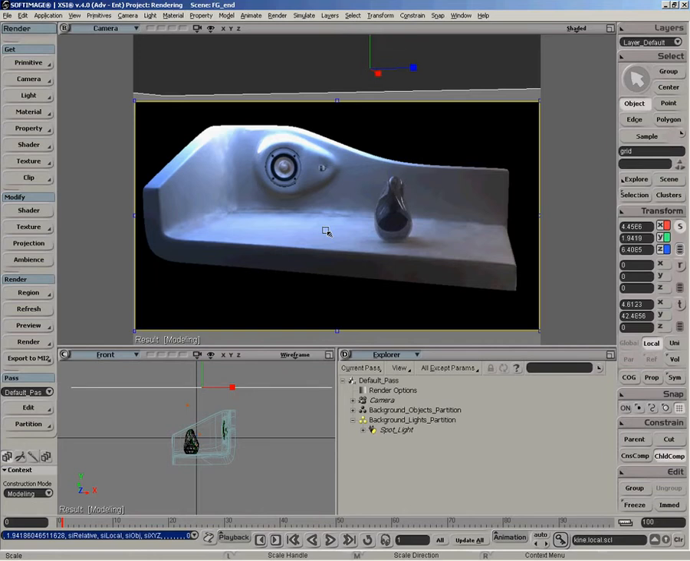Now, ideally, if you just want to match your lighting with a background image plate, you probably want to just apply that as an environment map. So that creates a spherical environment around your objects and uses the image specified to create the lighting.